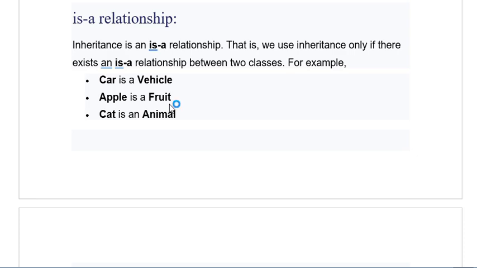In this video, I'm going to explain some more concepts in inheritance. In my previous video, I explained inheritance, its advantages, disadvantages, and types of inheritance, and some exercises practically.